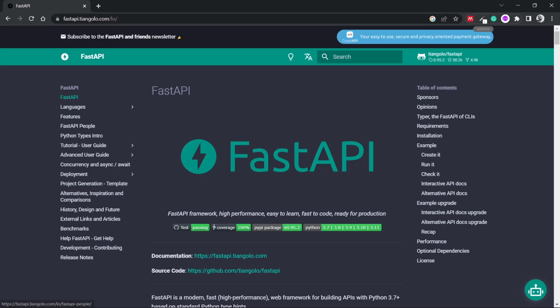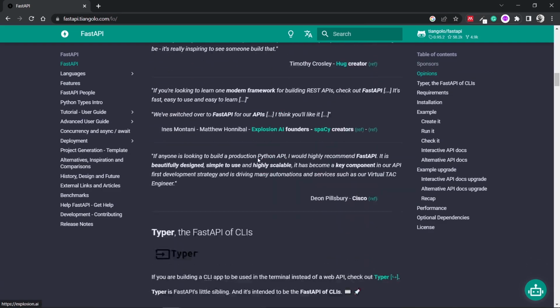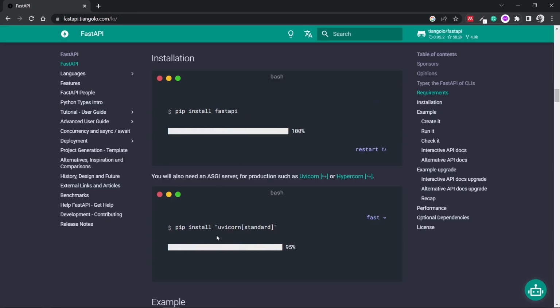The first thing we need to do is install FastAPI. And so if we scroll down in the documentation, you'll see that for Python, we can simply do a pip install FastAPI. You could also install the Uvicorn server. However, just by doing a pip install FastAPI, you usually get the Uvicorn server installed as well.